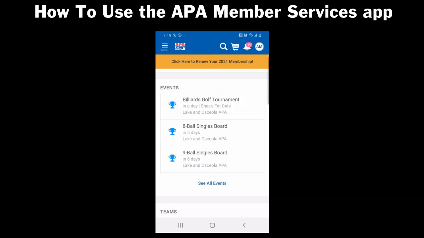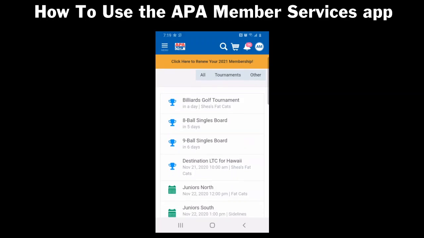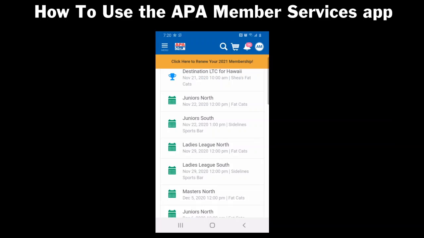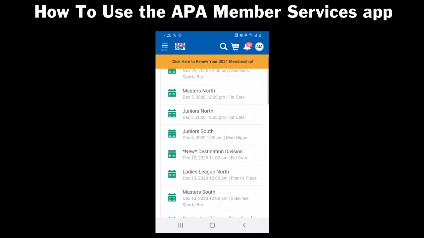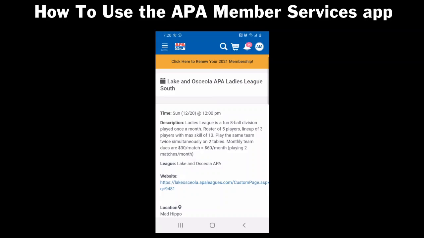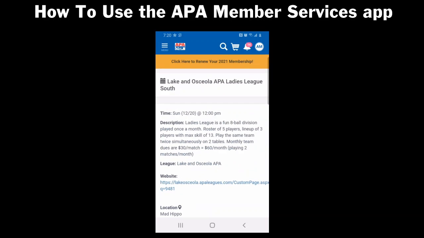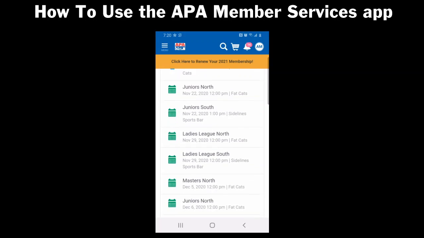Events, you'll notice we have some tournament style events coming up. Billiards golf tournament is Saturday. We have a couple singles boards going on Wednesday. If I click on all, you'll notice as I scroll the little blue trophies versus the green calendars. If it's a green calendar, it's more of a division. It's an alert that we put out there for everybody to see when the division is scheduled to play. If I tap on anything, so this is the Ladies League South. So Sunday, 12:20 Ladies League gives you a little bit of information about the division, location that it is scheduled to play at, pretty much general information that you would need to know.